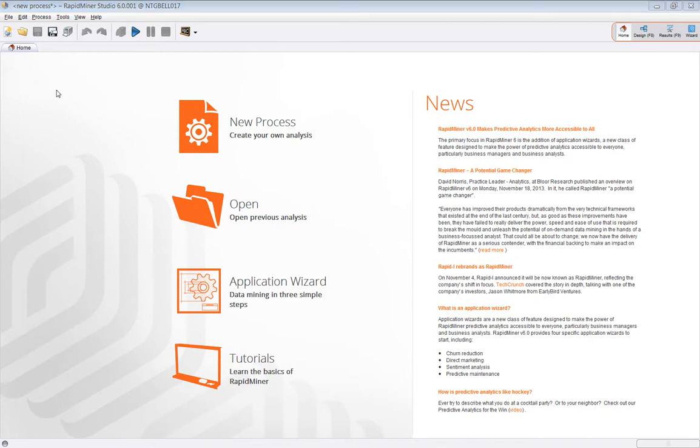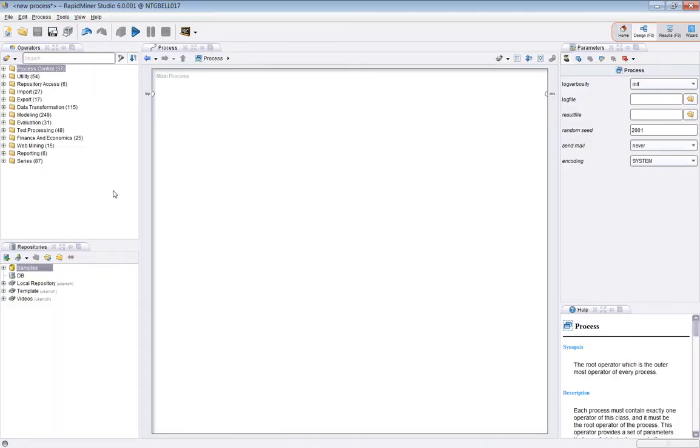So to go to design view, you press F8 or press the button here. So this is the design view, which is where processes are designed. You'll notice there are a number of windows arranged in this view. Let's look at each of these one by one.